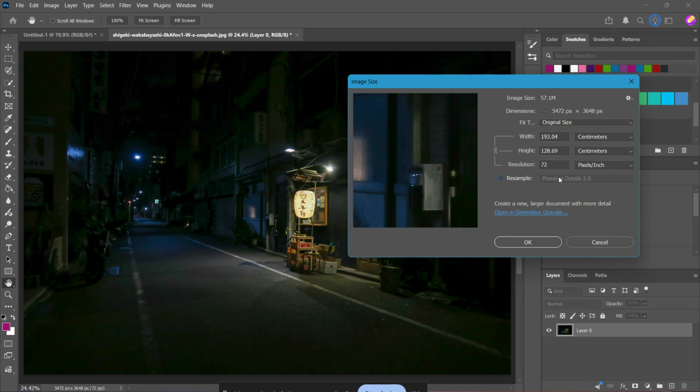When resample is turned off, Photoshop will not create new pixels or remove existing ones. Instead, it will automatically adjust the physical width and height to match the new resolution. For example, if your image is set to 72 ppi and you change it to 300 ppi with resample turned off, you'll notice the width and height measurements shrink. That's because Photoshop is keeping the same pixel count, but compressing those pixels into a smaller print size. In other words, the image becomes better suited for print, but the actual digital file quality stays the same because no pixels were added or deleted.